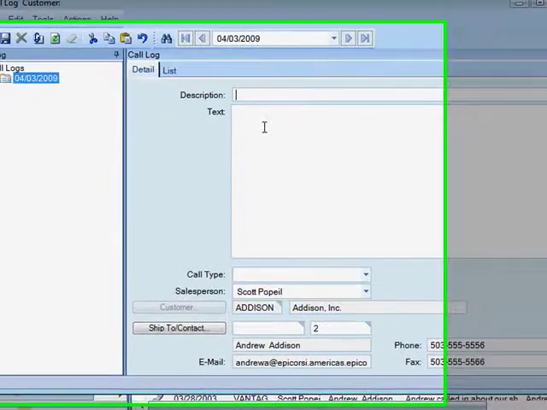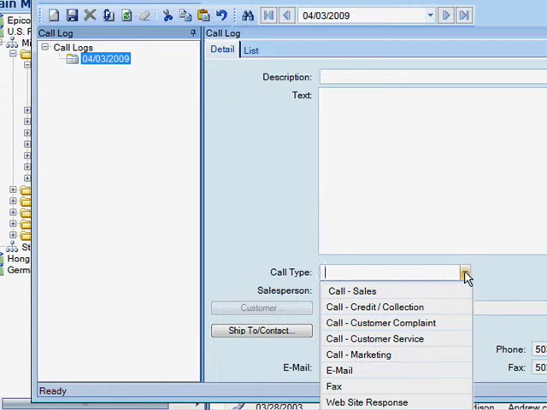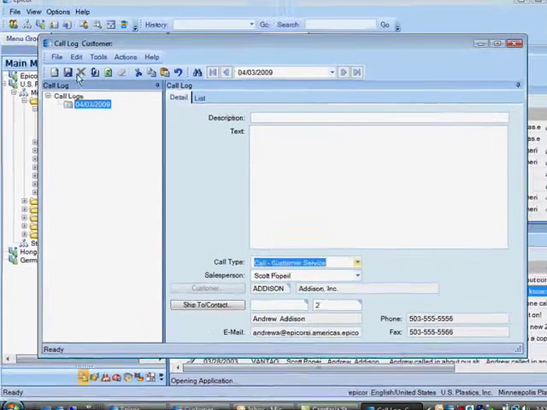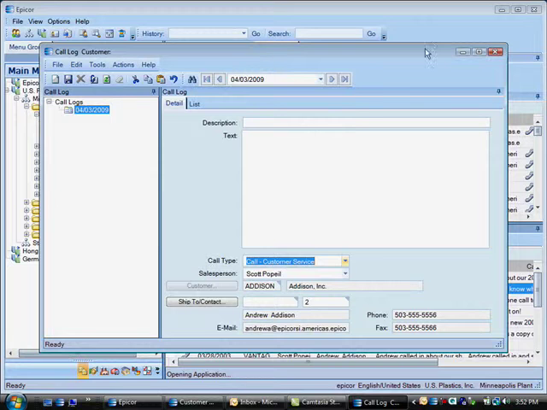being able to key in my description, my text, give it a call type, whether it was collections, customer service, whatever. It's linked to Addison as a contact, and I can save that away into the system.